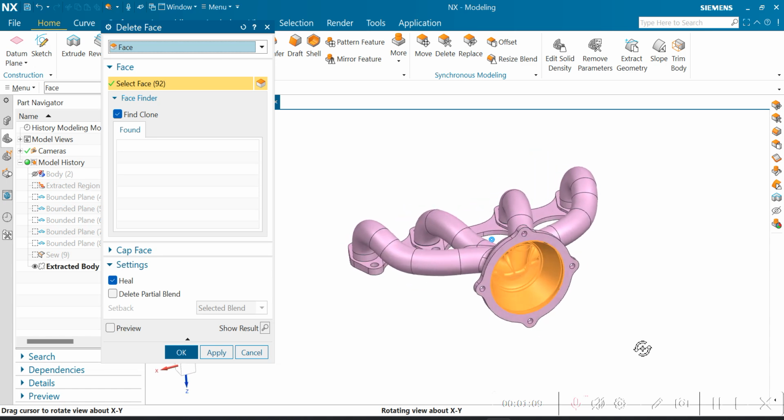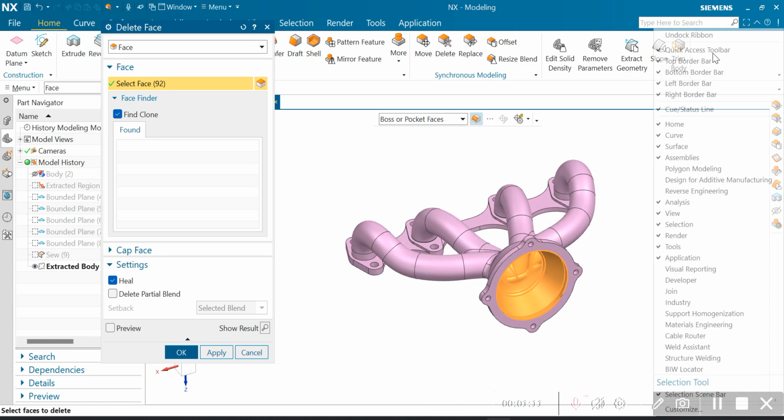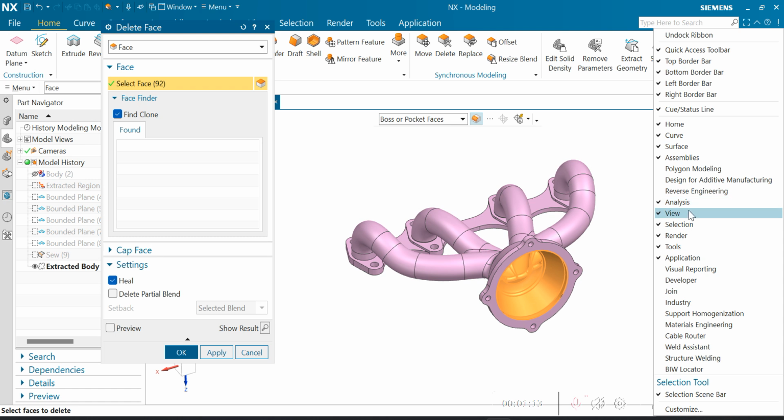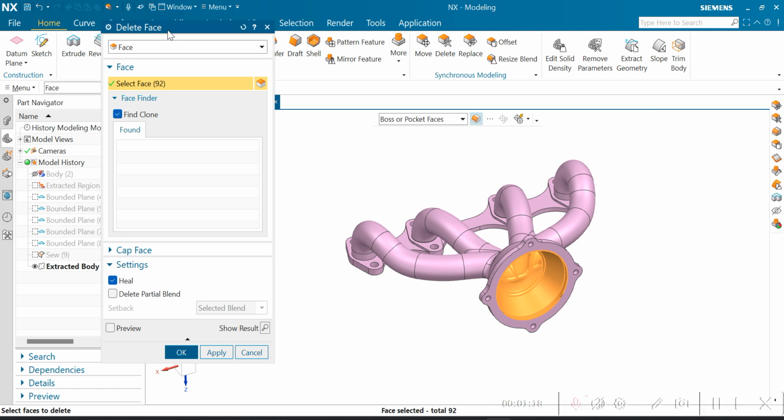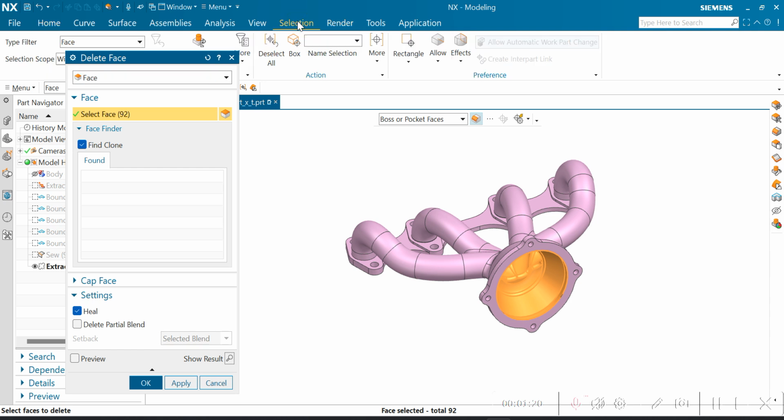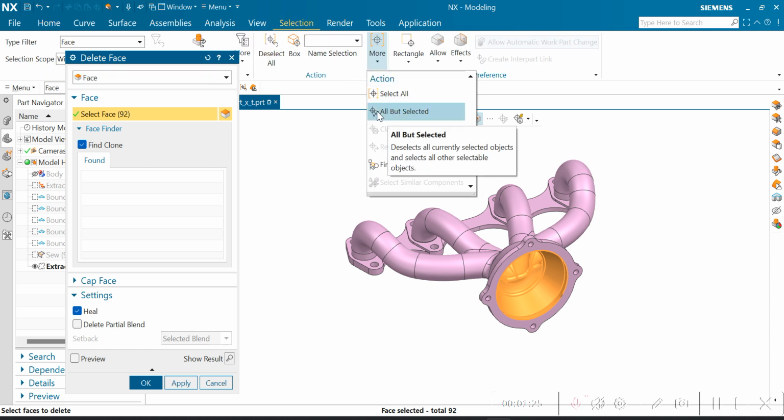Now right click in the empty space and check this selection box. Go to the selection drop down, more, and select all but selected. So see, after selecting all but selected, it deselects all the correctly selected objects and selects all other unselected objects. Okay, so let's see what happened after selecting all but selected.